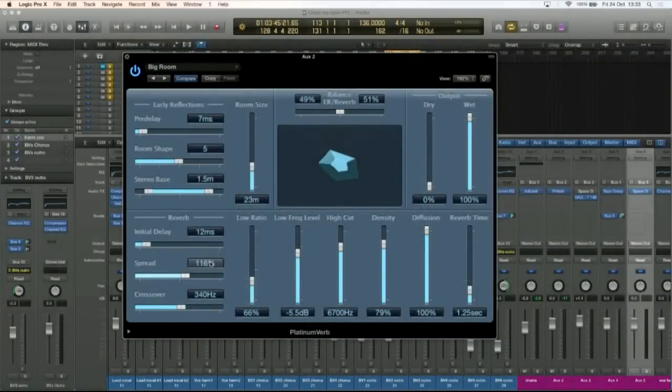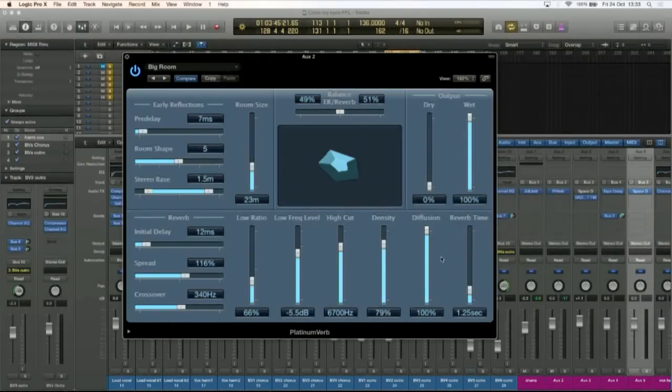And then you've got the spread. The spread on these reverbs is the microphone, how much they're further apart, as if they were picking up the room. So that's what the spread function is. The density is, you know, once it's bouncing off, how dense it gets. And the high cut is quite important, and the low as well.